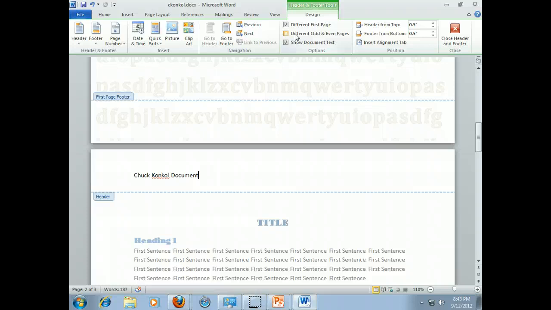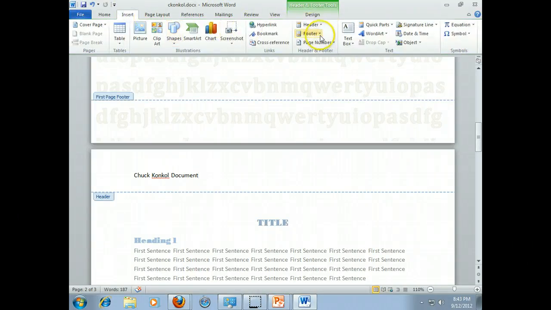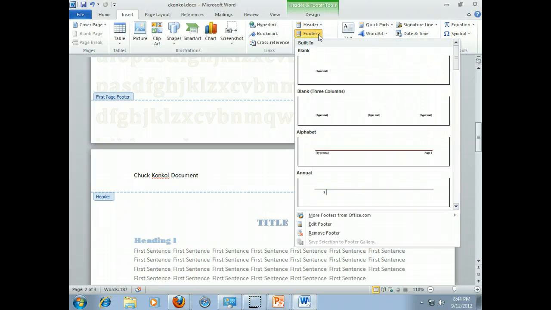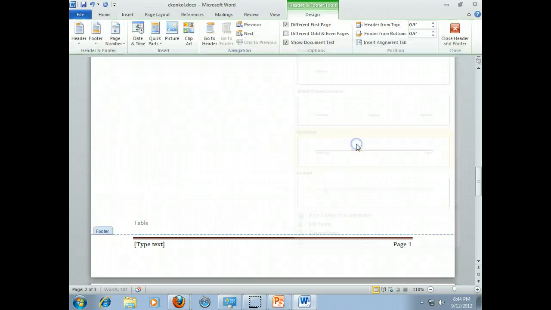Different first page, show document text, everything else is pretty simple, okay? Now, let's go back to the Insert tab. This time I'm going to have you click on the drop-down footer, and we're going to choose a different one this time. I want you to choose the alphabet one, the third one down. Should look like this one when you click on it.